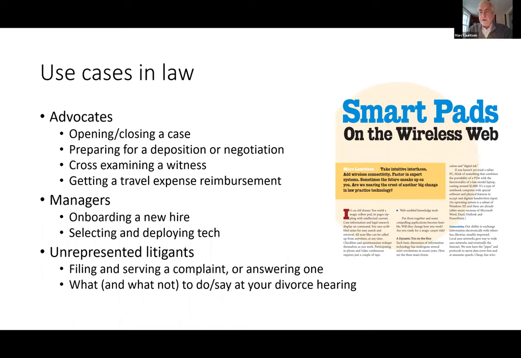On the right here, I've got a snap of an article I wrote 20 years ago about this idea of smart pads on the web that were back in the day when it was possible for the first time to be online without being connected to anything, and thinking through how that could change law practice, how it could change trial work, where you can cross-examine a witness with an interactive transcript or checklist in front of you. As they answer questions, it can suggest other avenues for further investigation and interrogation.